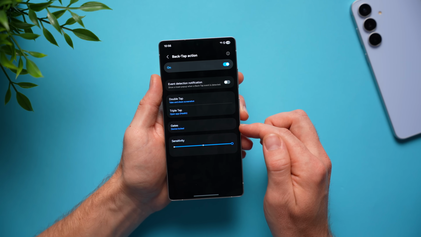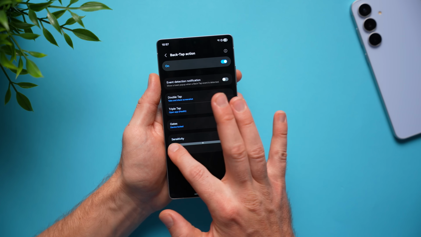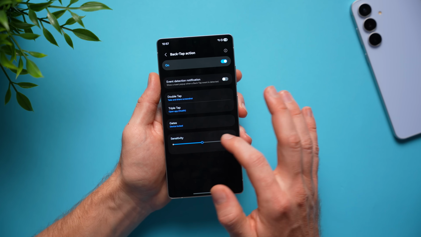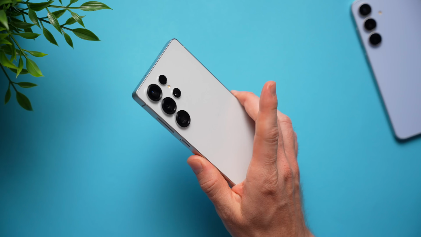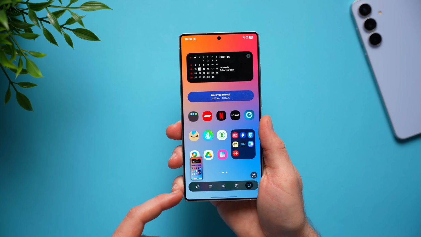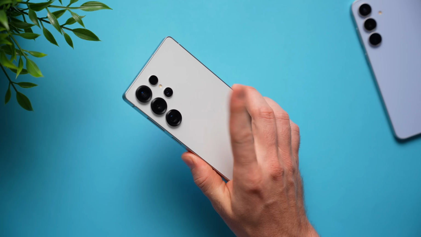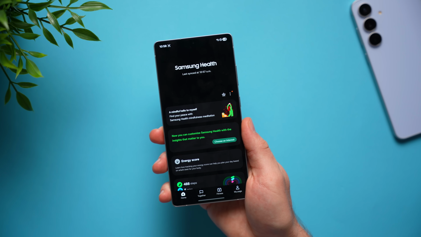We'll select open app. Now you can also go down here and change the sensitivity of the taps required. So maybe you get accidental taps when your phone is maybe in your pocket. You can change that as you want here. But that's it. Now anytime you double tap the back of your phone, it'll take a screenshot. And also when we triple tap, it'll bring up our Samsung Health app.